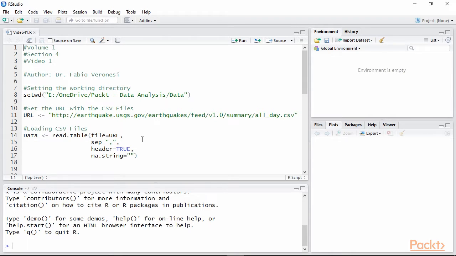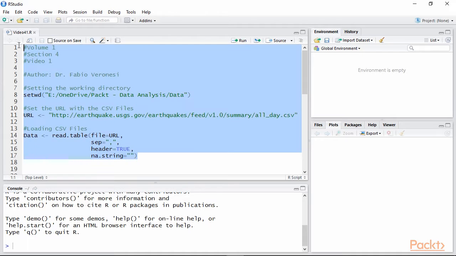In this example we'll work once again with the earthquake data provided by the USGS. I included the full code to download these data directly from their website. You can refer to video 1.1 for more information about these first lines of code.